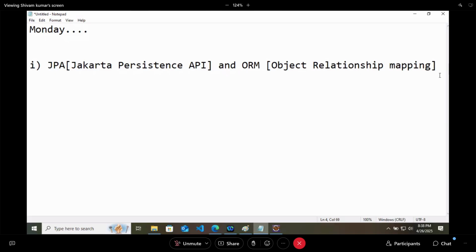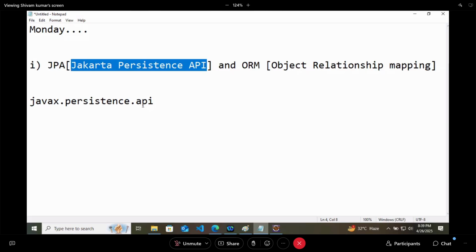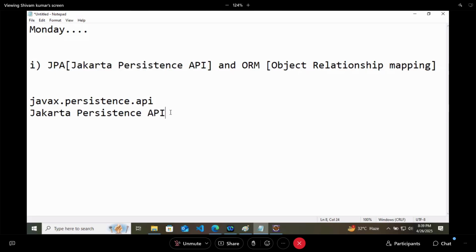I'll tell you one thing. In Java, this JPA, you know JPA. Earlier, some years before, the full form of JPA was javax.persistence.api. But now it has become Jakarta Persistence API. And now there is a task for you, a weekend task. Why did Java have to change the name of this particular thing from javax to Jakarta?